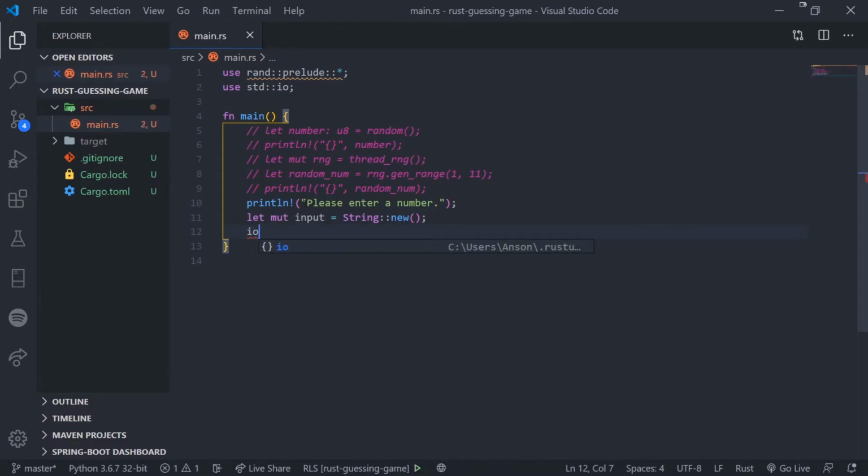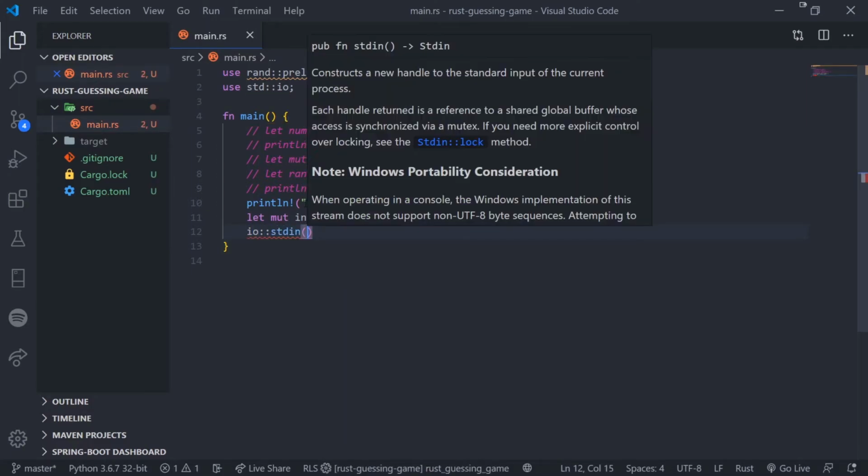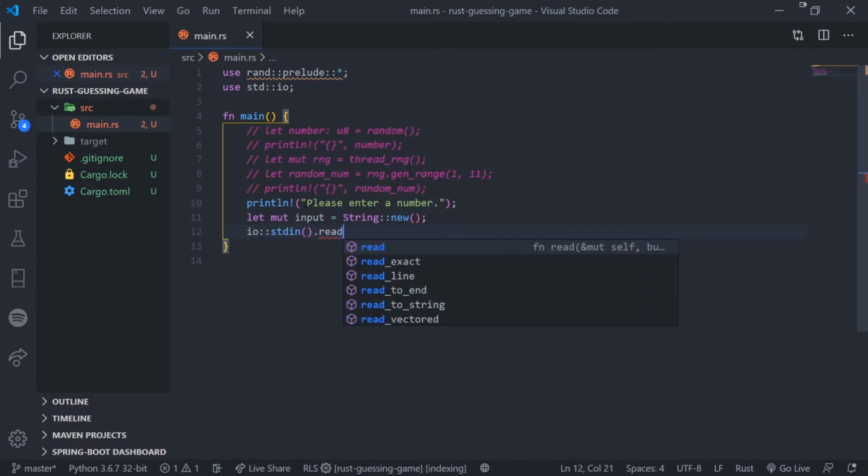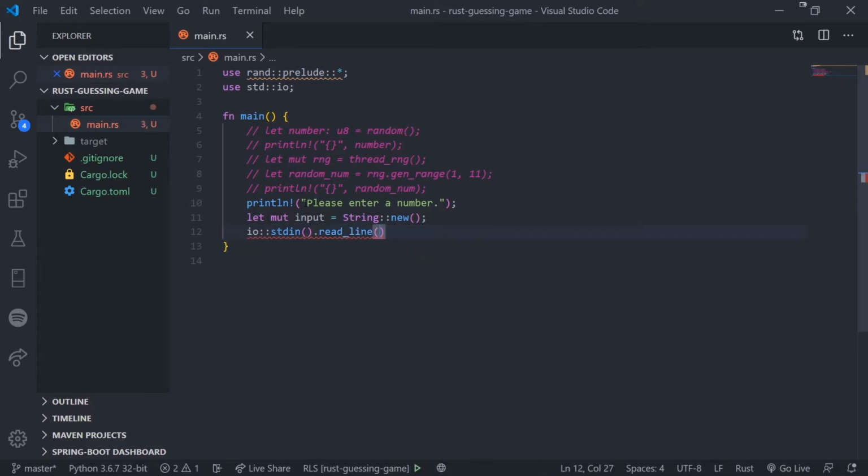Now we're going to reference IO and call standard input. And we're going to call read_line. And we're going to pass in &mut input. So this is going to allow us to take in the user's response and store it in the input variable. And of course we need to call expect because something might go wrong. So the next thing we want to do is convert the string that the user entered. We want to make sure that we have the correct data type.